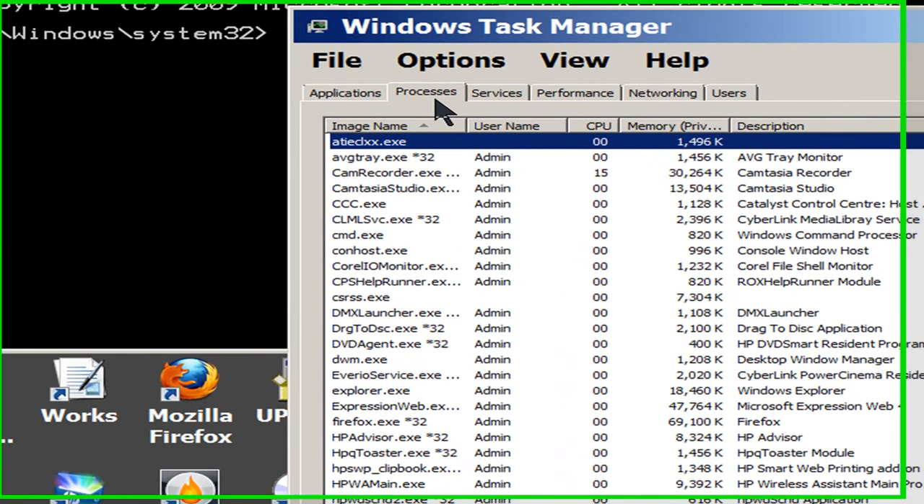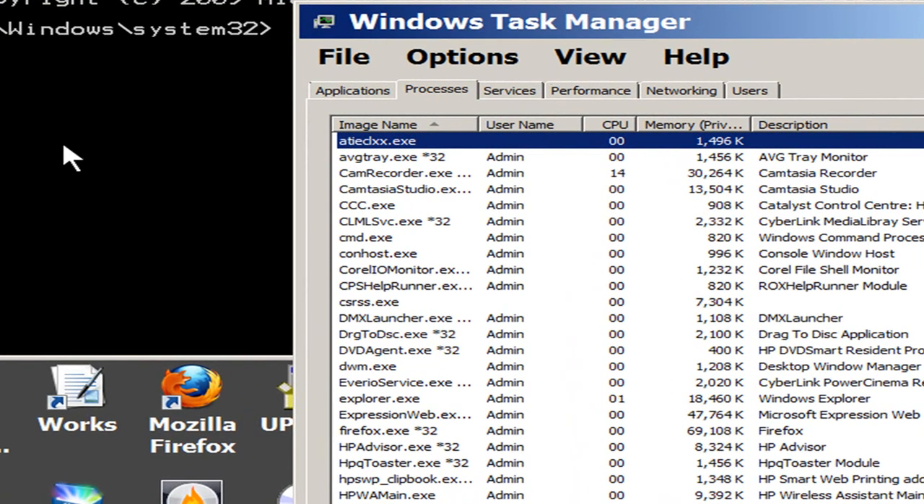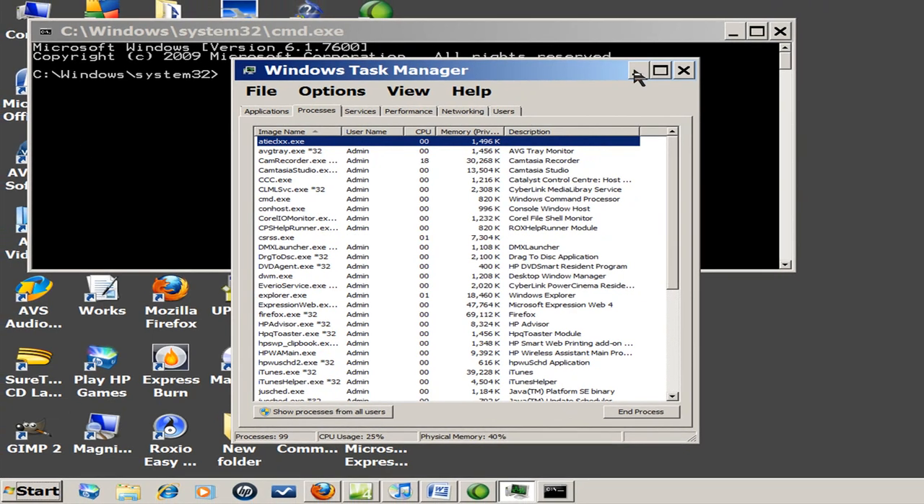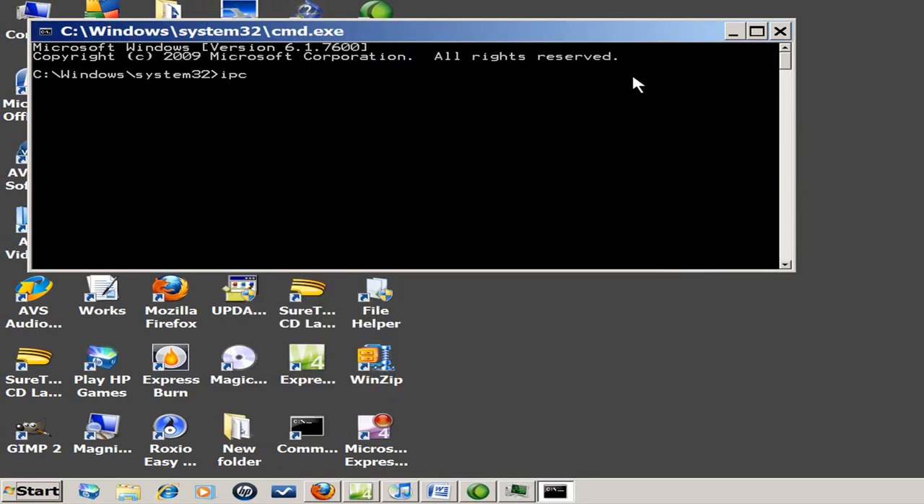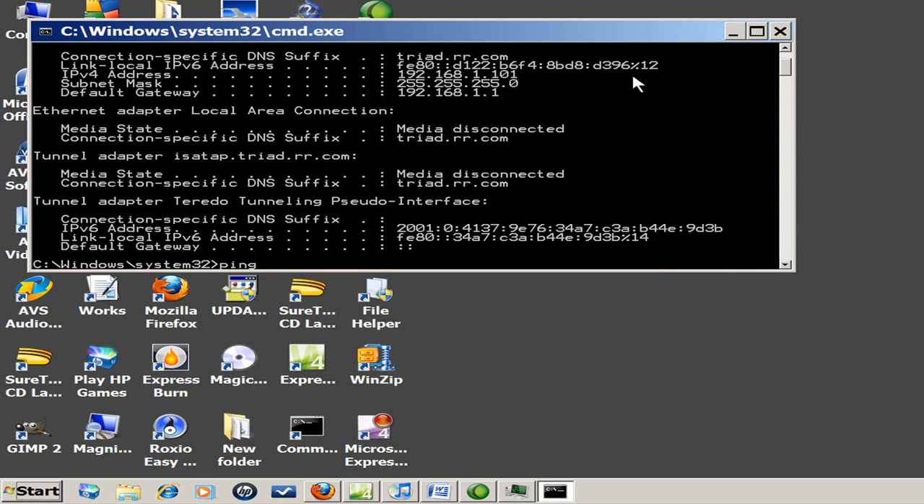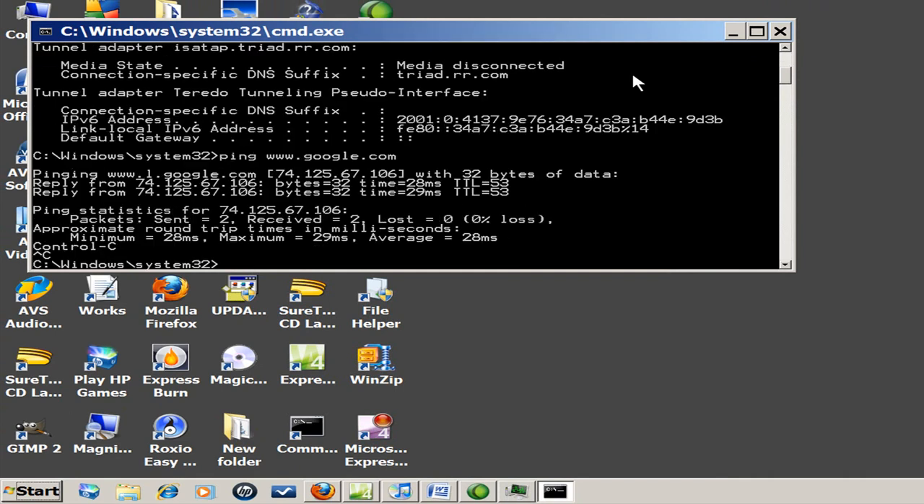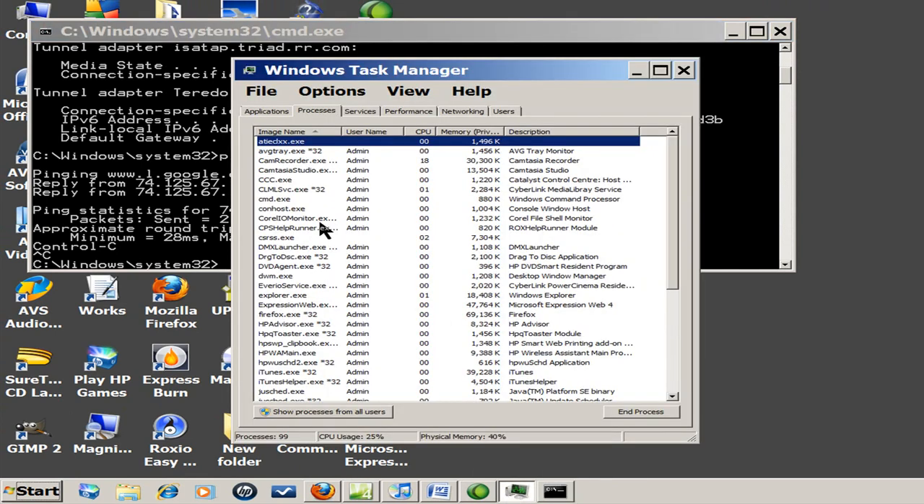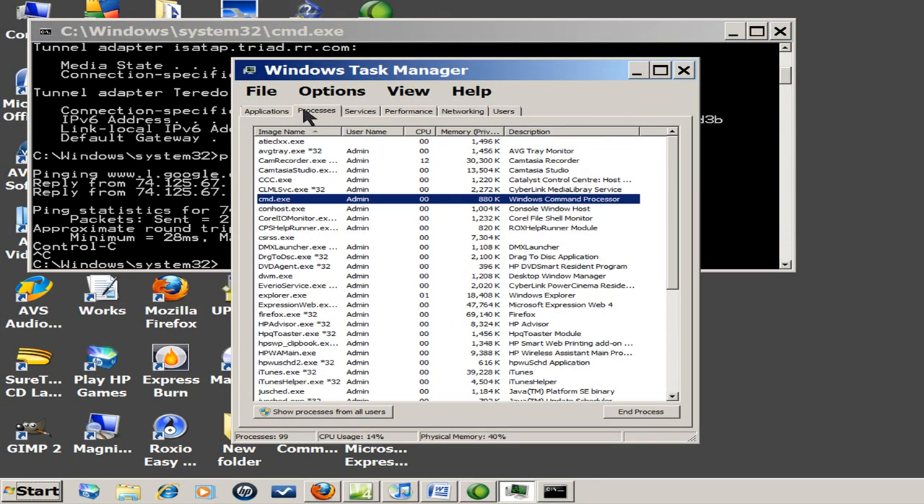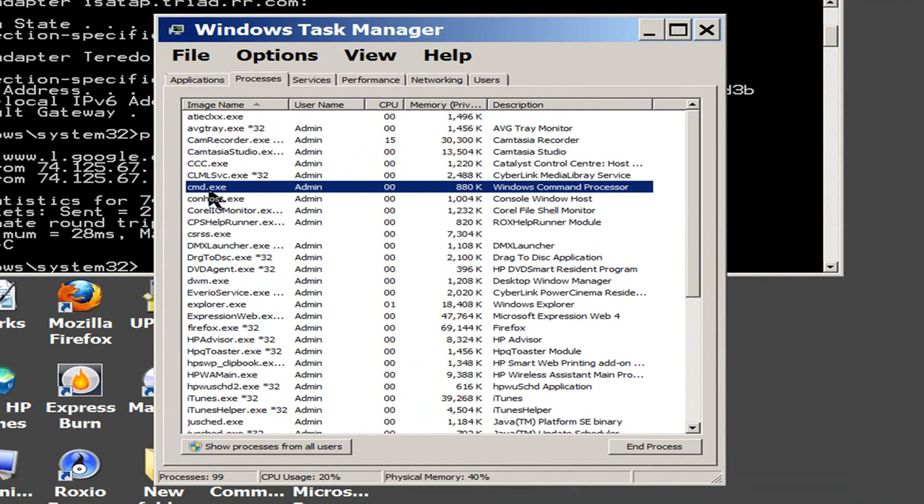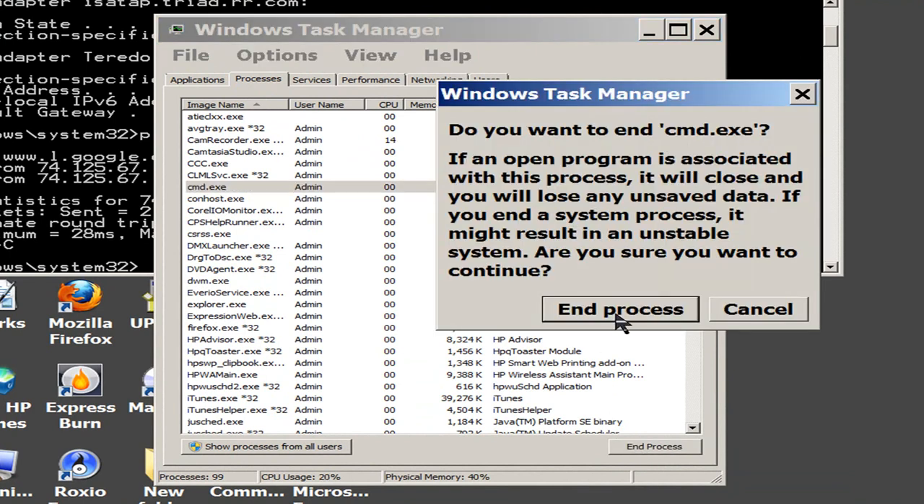So I've got my command line open in the background. Let's say you're messing around, running ipconfig or ping or Google or whatnot. Whatever you're doing in the background with command line, you want to end that. Go under your Processes tab there, and right here you're going to see your cmd.exe. And you can see under the description that's Windows Command Processor. So you just go down and click on End Process, and there you go.